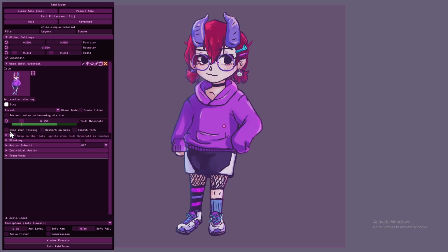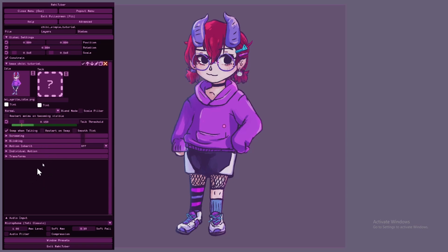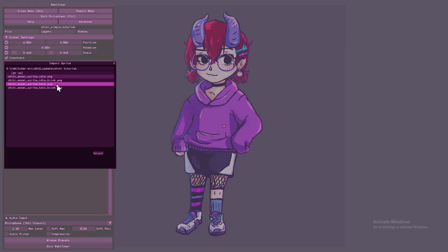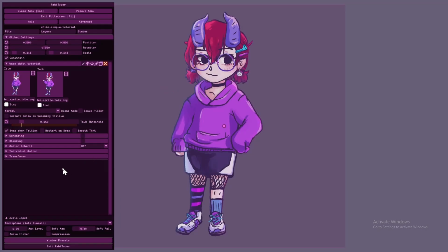So right now I'm hovering over swap when talking. When we toggle that, we get to see that talk sprite option. And here, as soon as we pick our talking sprite, right away we actually see that we can talk. We're swapping the sprites when the program detects us talking. You can see the talk threshold is going a little bit crazy. That's because we need to edit our audio settings.